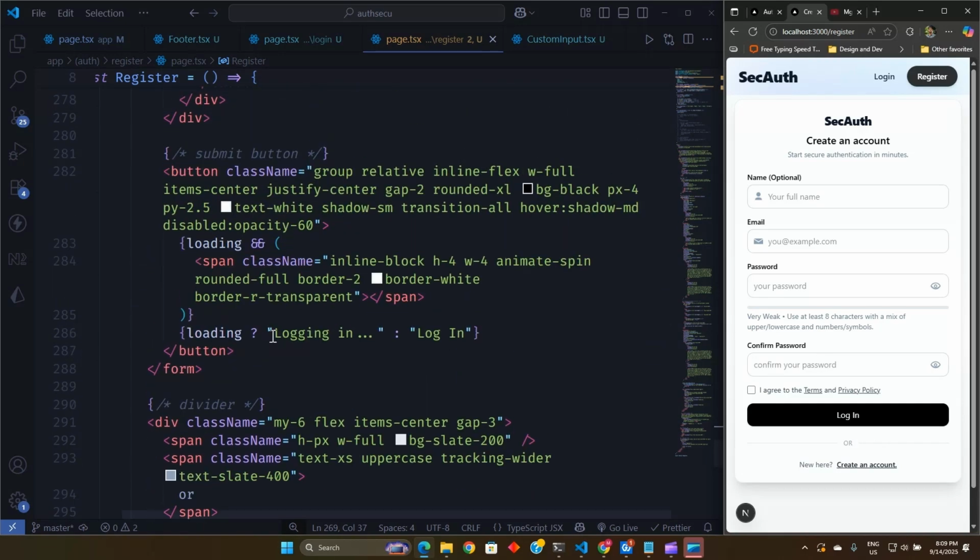So this button we can change this to register. So here is register, and here let's change this to creating, and save it. So now you can see it is done. Now after that we need to just change this one.